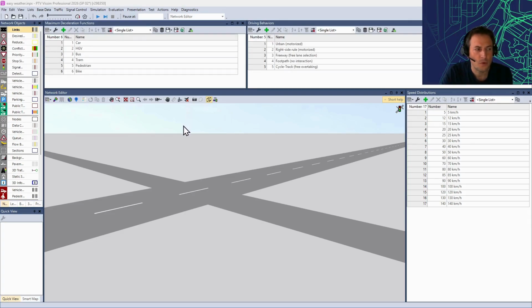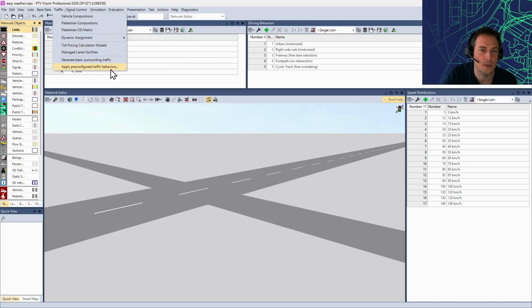All right, let's briefly explain what it does and how you can use the feature. We start with a model that has been calibrated to produce realistic behavior for neutral weather conditions, which is typically the base starting point for any model. The feature is reached through the menu item Apply Preconfigured Traffic Conditions.